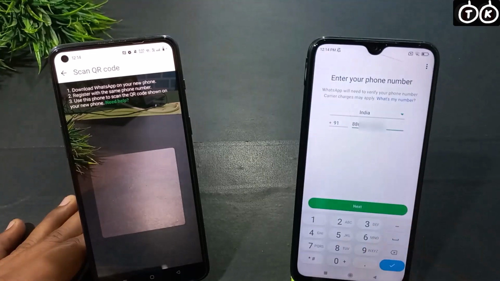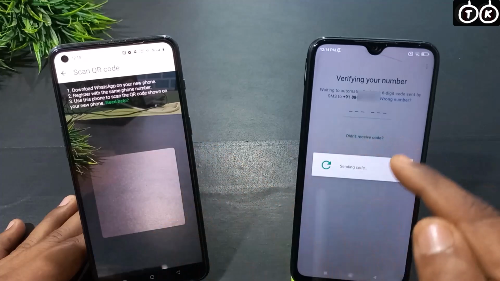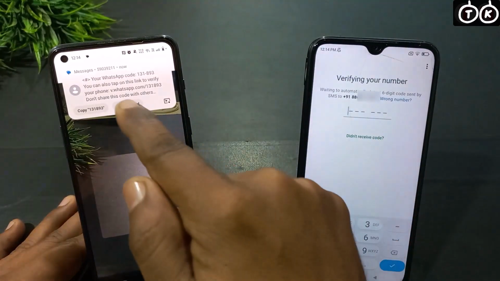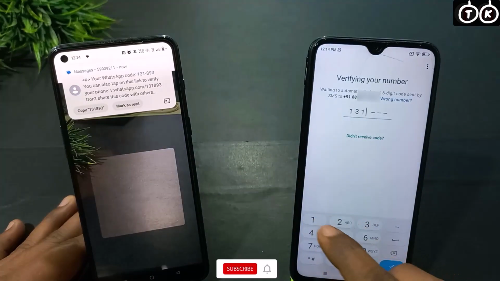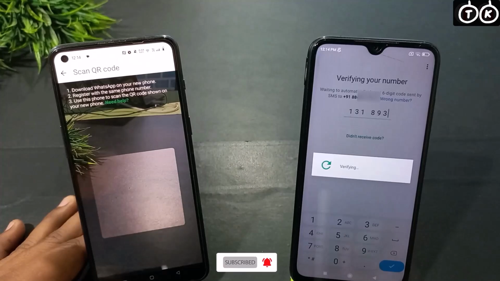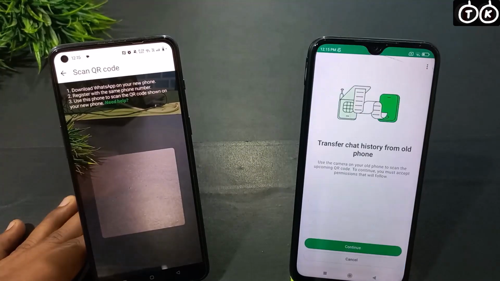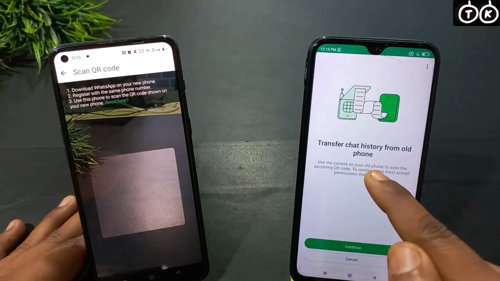and then click on yes and you will receive one OTP on your old phone. You have to enter that OTP here and then you have to verify. I have received OTP. Let me enter that OTP here. 131893. And once verification is complete, you will see this kind of interface, transfer chat history from old phone.